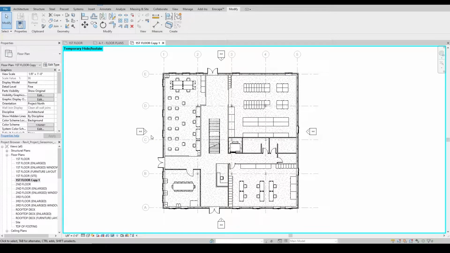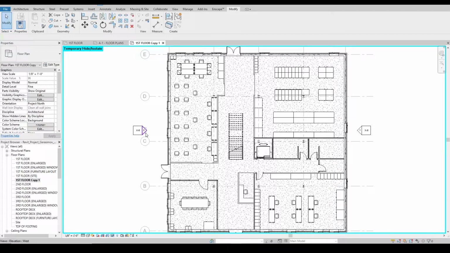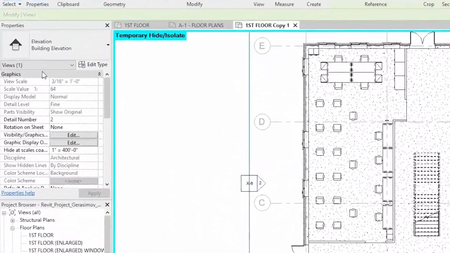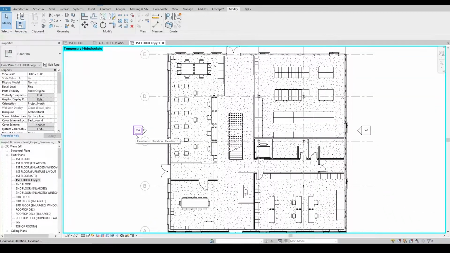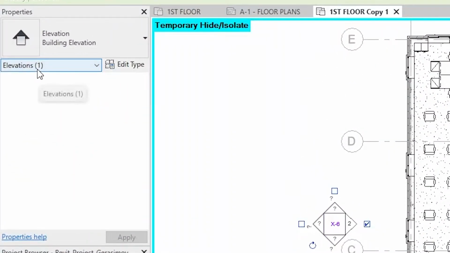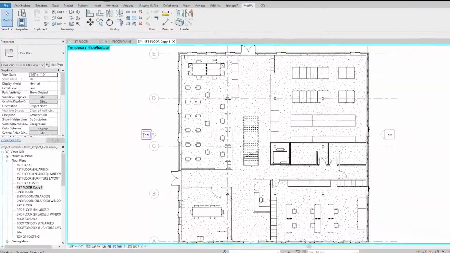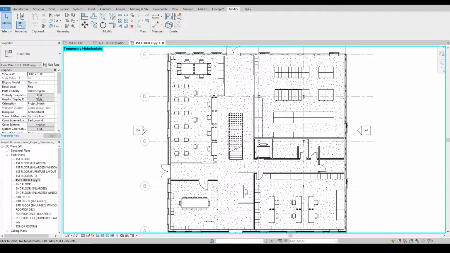Let's do the same for our elevation tags. For instance, click on this elevation. You can see the categories, views. If you click on the rectangle, it says elevations. So we need to make the elevation and views, both of them, appear lighter.